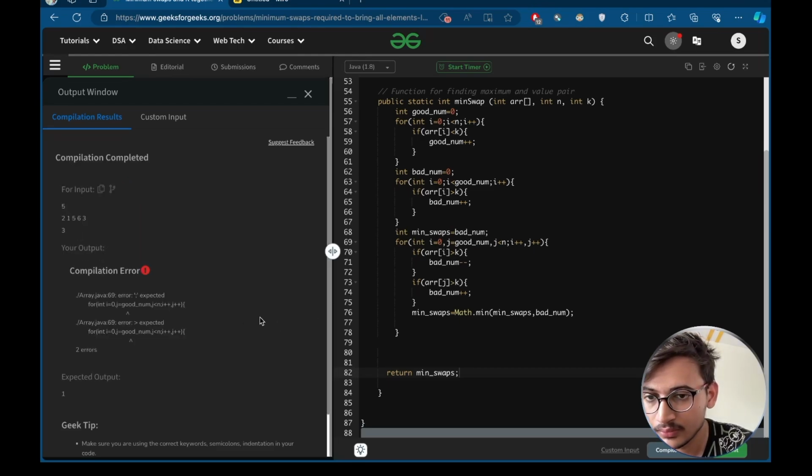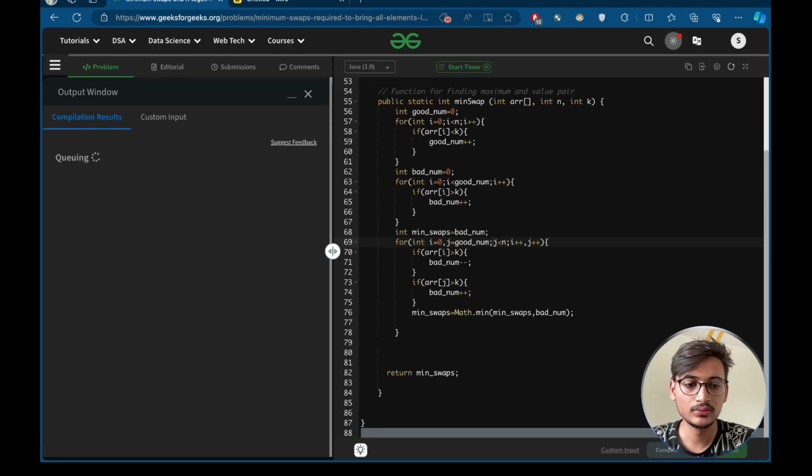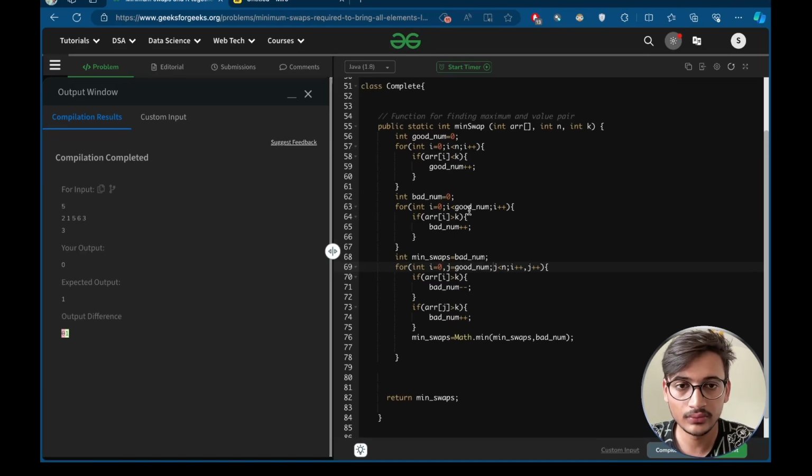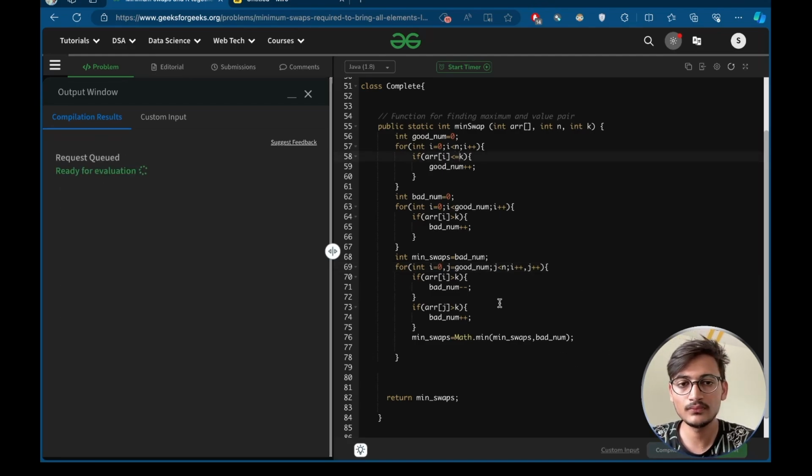Okay, this should be j equals good number. Now let's try to run this. Still there is an error, okay, it should be less than or equal to. Okay, now let's try to submit this problem.